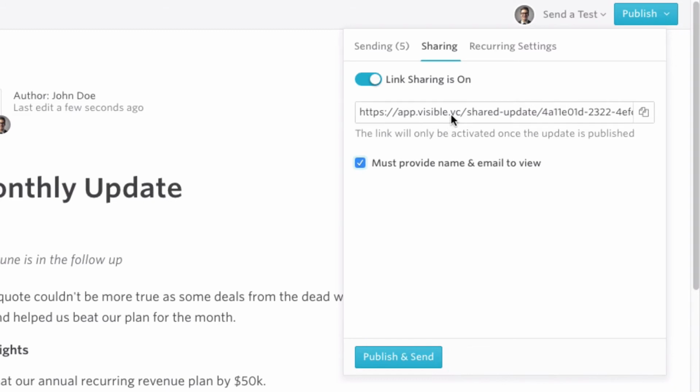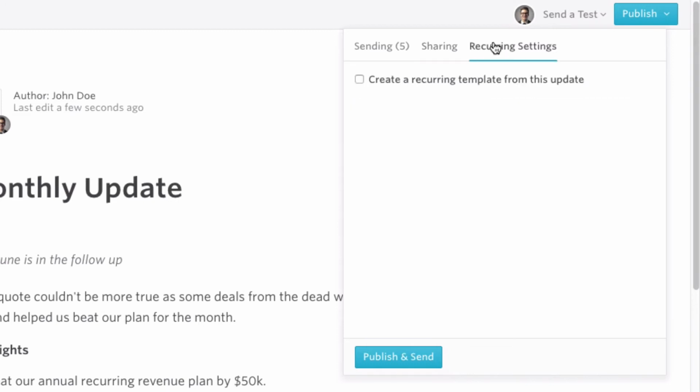Next, I'm going to go ahead and turn on link sharing. So link sharing will let you send this to any browser. You can view it on the web. It's great for fundraising and things like that, where you can actually see the name and emails of people that are viewing those different updates.